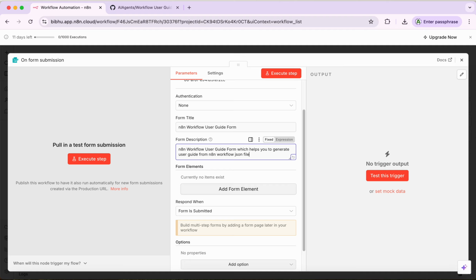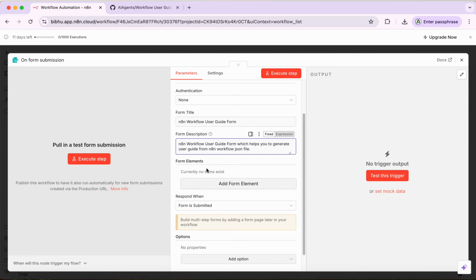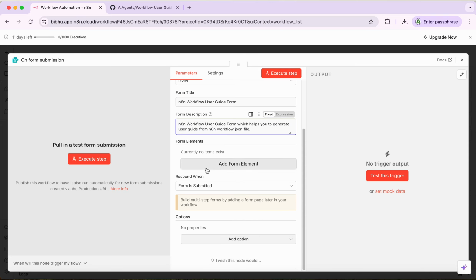Okay, so I've given my descriptions. Perfect. So now I'll go to the next step here. The trigger is when the form is submitted, immediately the trigger is going to happen. Now what I'll do here, I'll just click here, I have to add elements.